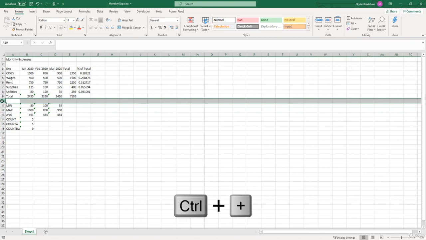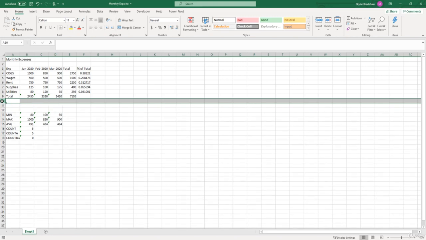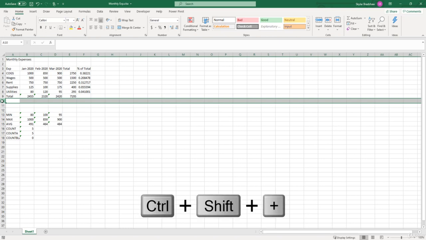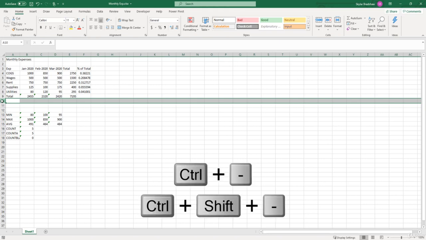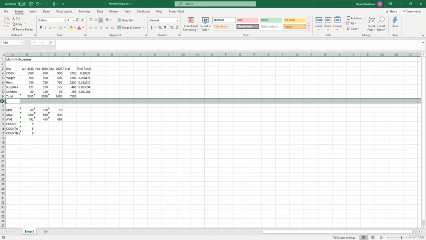If we press Ctrl+Plus on our keyboard, or Command+Plus if you're on Mac, we can insert rows this way. And if you don't have a full keyboard, meaning that you don't have a number pad on the right side of your keyboard, your plus sign may be at the top where the plus and equal sign share the same key. So in that case, you would have to press Ctrl+Shift+Plus or Command+Shift+Plus if you're on Mac. And to delete a row using a keyboard shortcut, make sure you have the row selected that you want to delete and press Ctrl+Minus, or Command+Minus if you're on Mac. And that will delete a row.